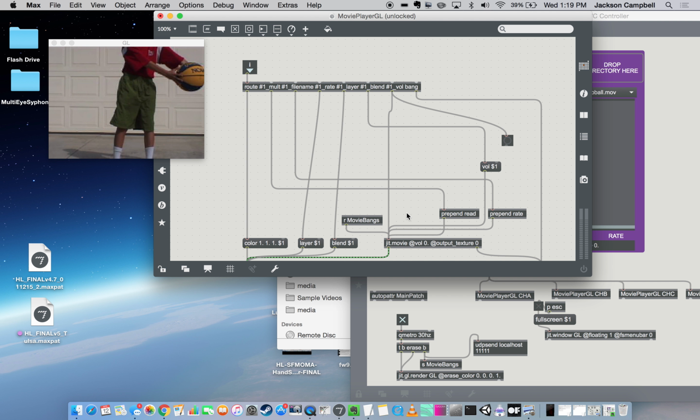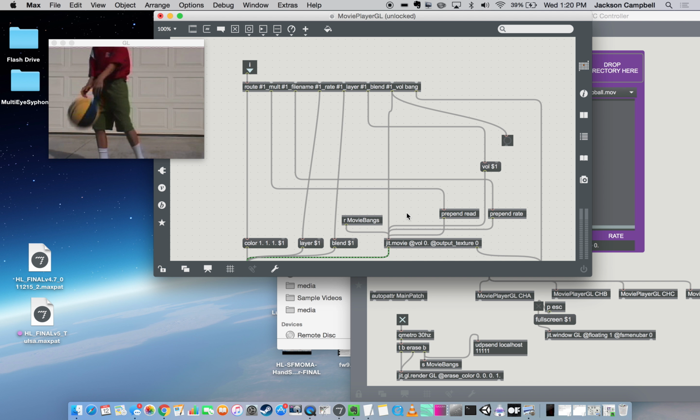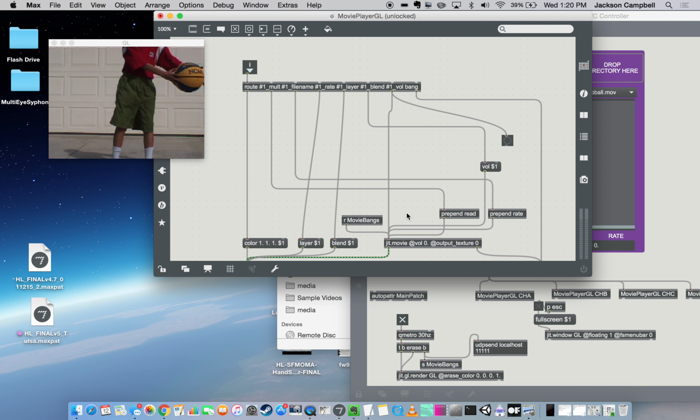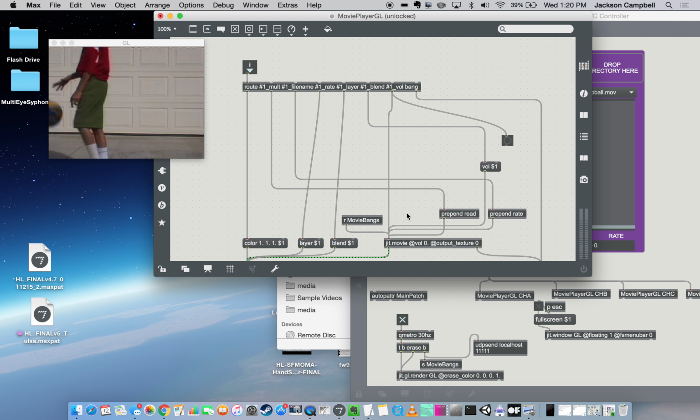Alright. Who else needs to... Alright. What do you got going on? Alright. So you have something called 2017 movie player GL. Does that exist? Yes. Okay, great. Let's turn on your Metro and go ahead and load a movie. And bring up the thing. Change the rate to 1 just for the hell of it, although it shouldn't matter.